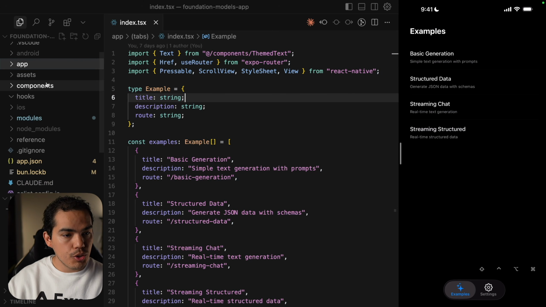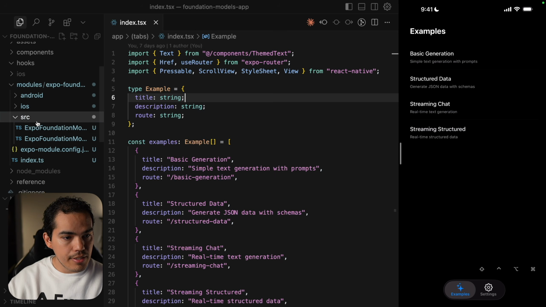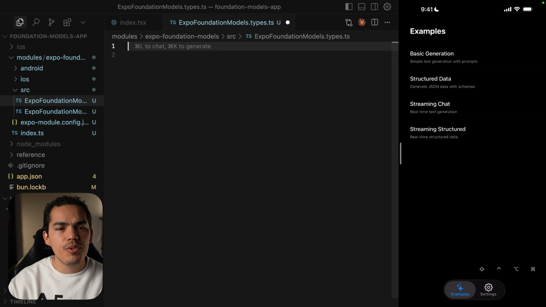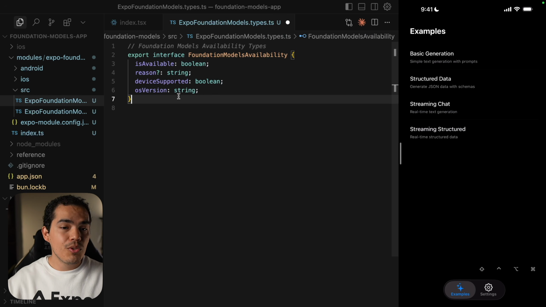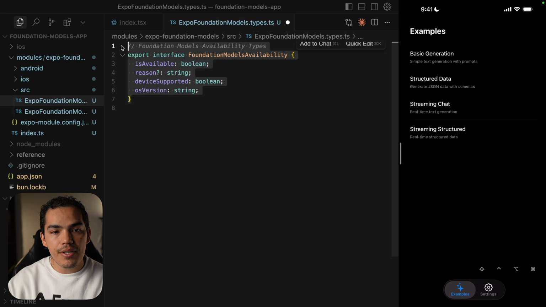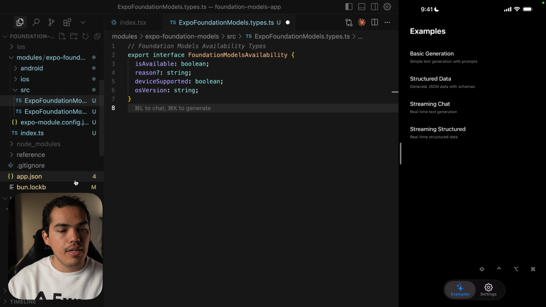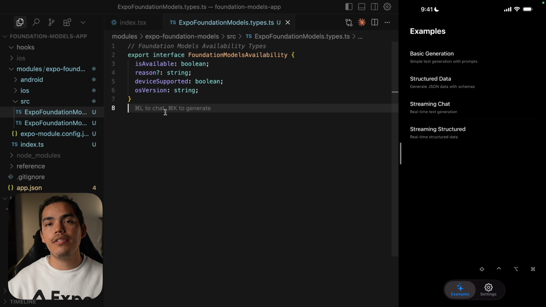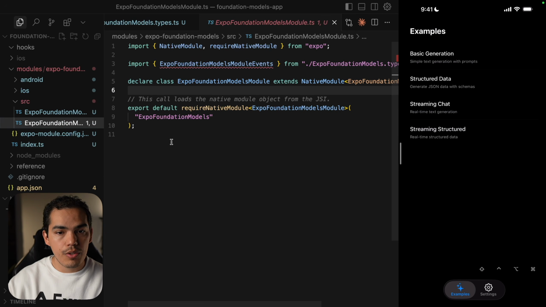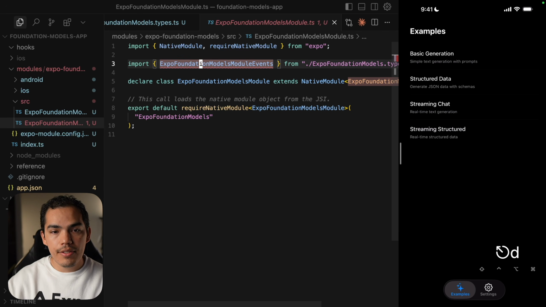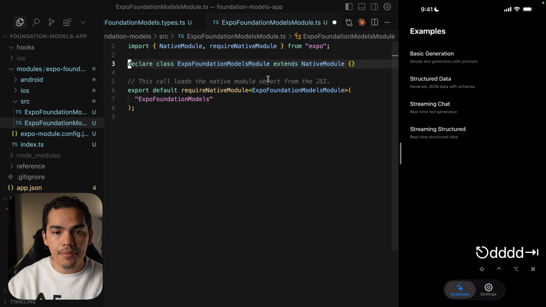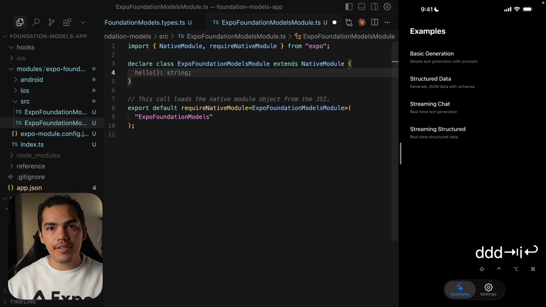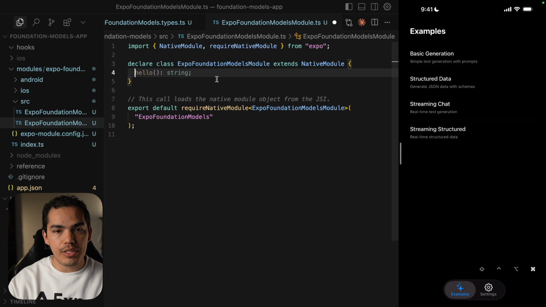And now let's go to the module. In my types inside source, in here, I'm actually going to delete this type and declare a new interface that is actually going to match exactly the record that we just defined on our module. This provides full type safety on the JavaScript side, or TypeScript side. Let's go to the foundation model. We don't have events anymore. Let's delete that. Let's delete this in here as well. Now this looks cleaner.